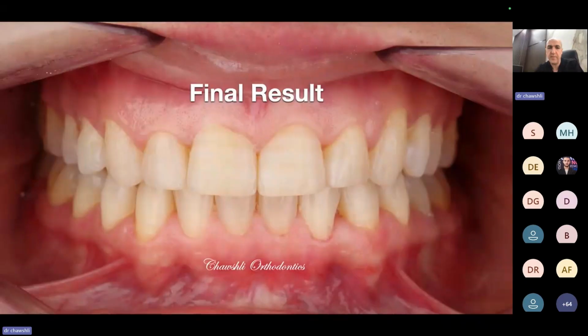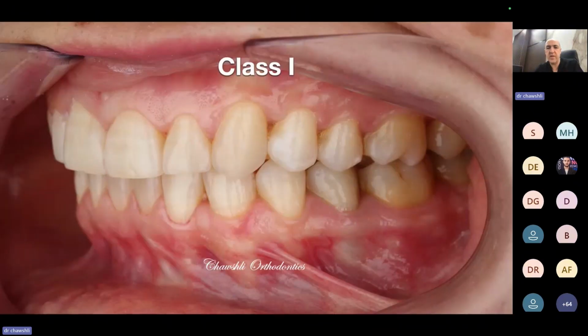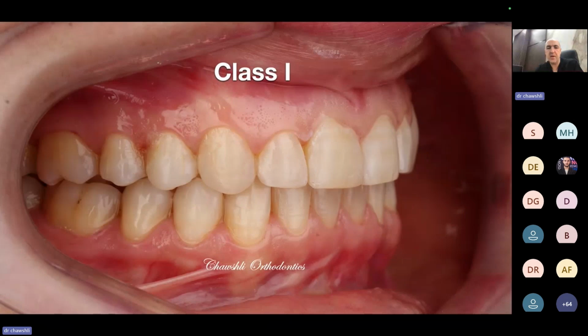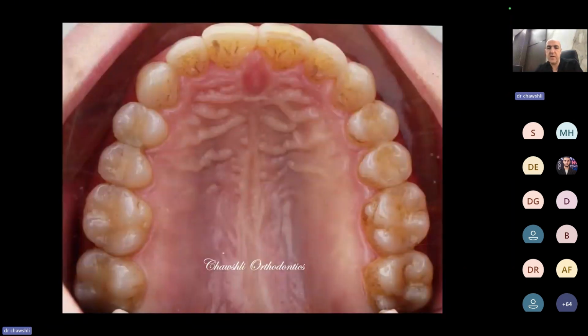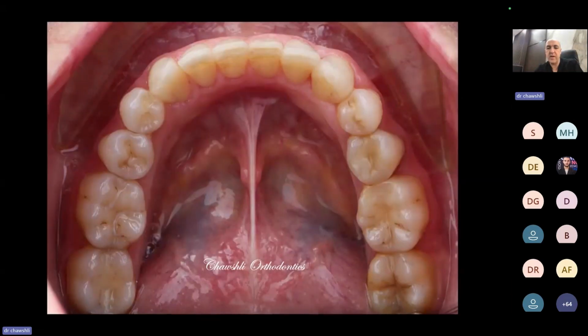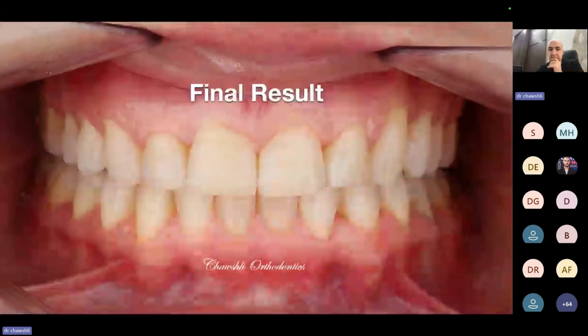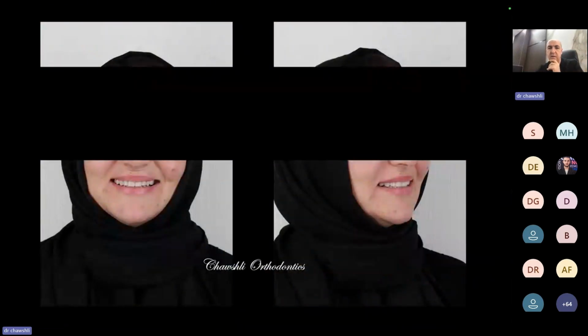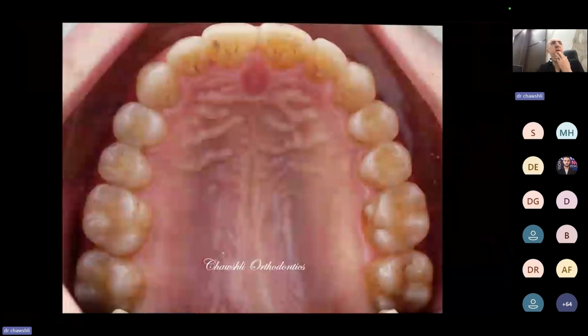She was very happy. We removed the attachments after 2 months and scanned for the aligner. You can see the alignment, the canine relation on both sides. The overjet is just perfect. The occlusal view of the upper and lower. And we have a very nice final smile. And she was very happy. It's a very comparable result with the fixed appliance, okay?